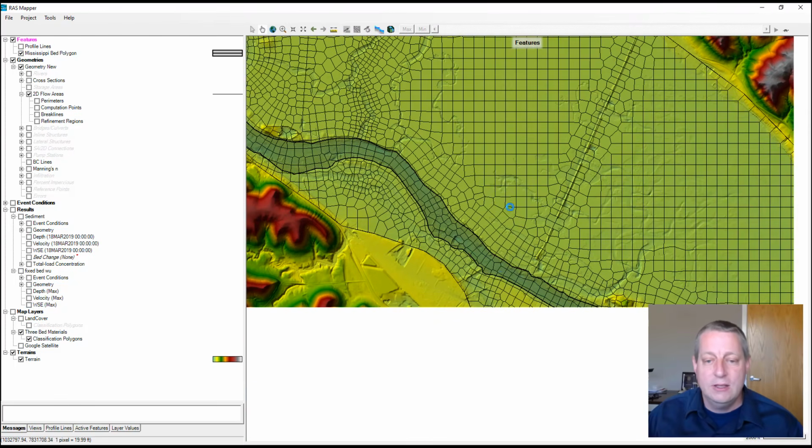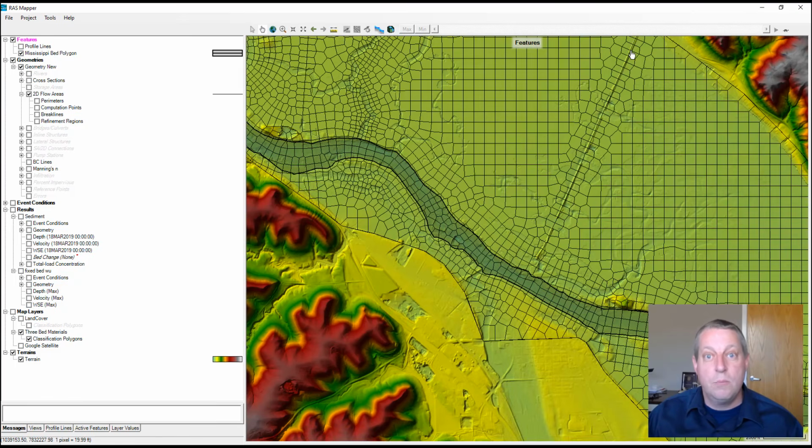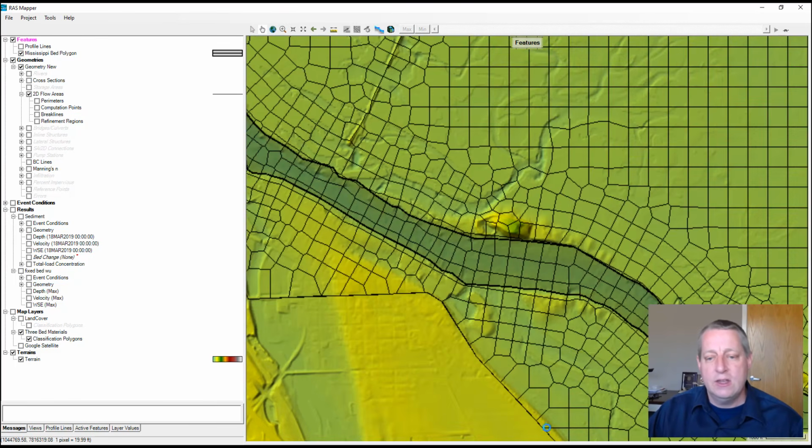Just by looking at this, you can tell already what we did. Obviously, we went in and put in some break lines at all the high ground because that's just best practice. That's the first thing you do. You put in a break line any place where you have a ridge or a road where you want to make sure that your cell faces are aligned with that weir. But then we created this refinement region, and we got 3 or 4 replicates on either side and ended up with this Mississippi aligned with flow.